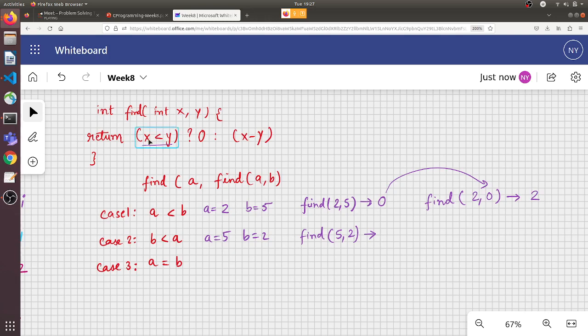Okay, now coming back here again, find of 5 comma 2. So 5 is less than 2 is false, so false means you will return this, which is 5 minus 2. 5 minus 2 is 3, so it will return 3. Now again you call find of 5 comma 3. Oh yeah, thanks. I would have been stuck in the next step anyway.